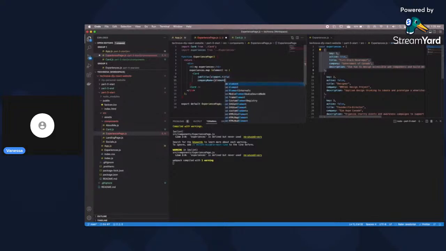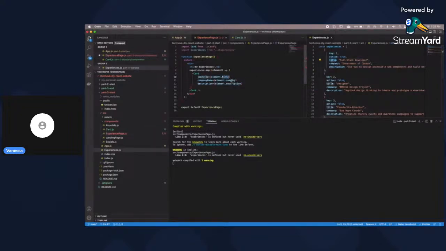So job title will equal element.title. And then company name is going to be equal to element.company, and then description is equal to element.description. And notice that title, company, description, these all refer to the attributes of the objects in our experiences array. And then we're mapping it to our props, job title, company name, and description. And again, you have to use JSX to surround it, like element.title, since this is a JavaScript variable.